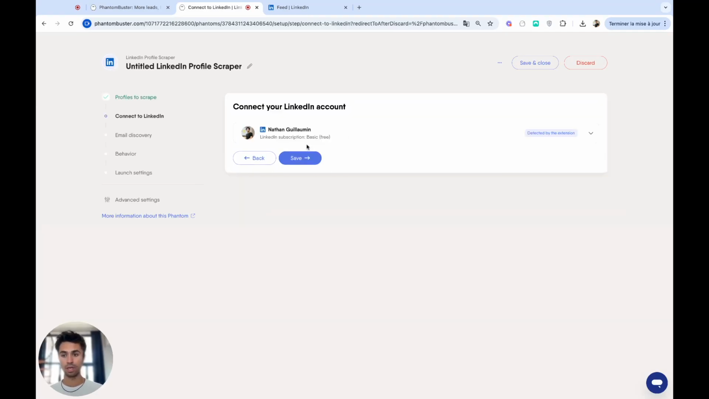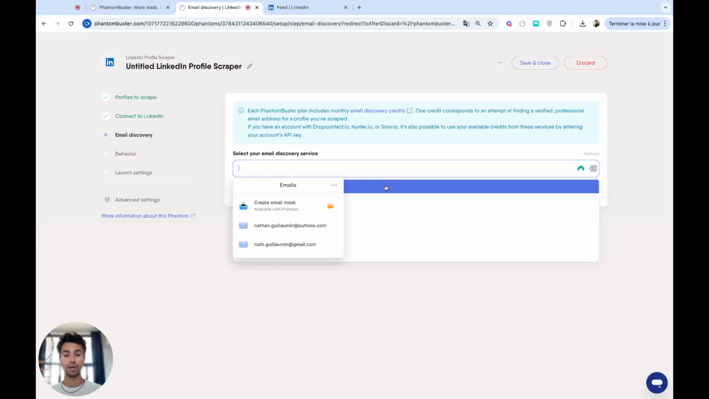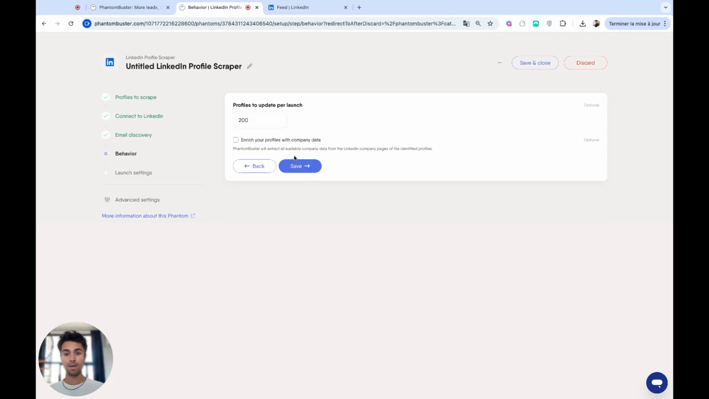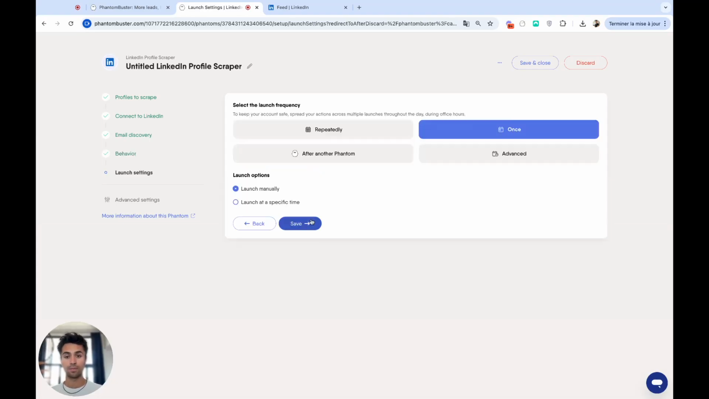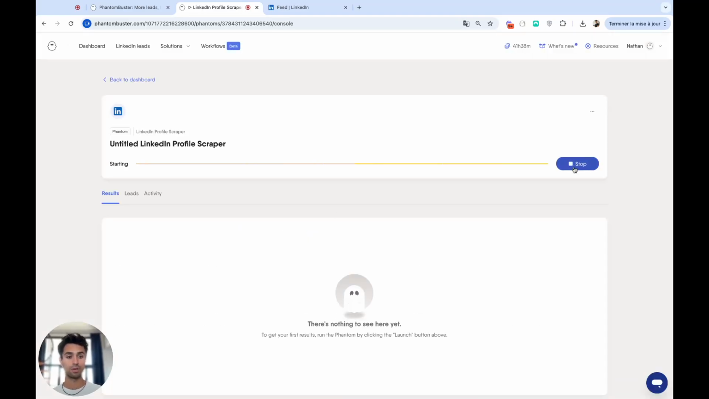Then connect my LinkedIn accounts. On the email discovery, I would like to discover the emails. So I will click on Phantom Buster, click save. And then I'm being asked how many profiles I want to update per launch. Okay, I can say 200. Anyway, we are under 200. And I will select the enrich your profiles with company data so I can have even more information concerning their companies. And then I will click save. I'm just launching it once and I'm launching the Phantom now.